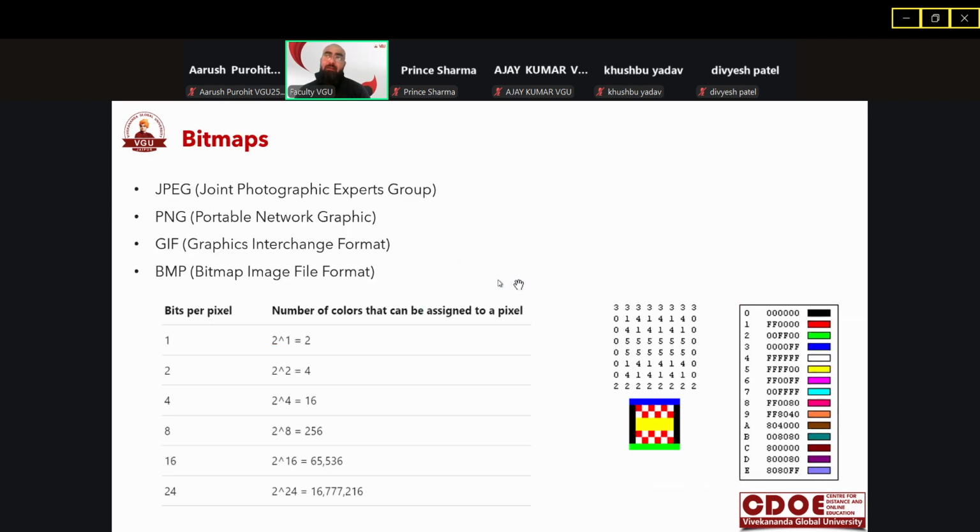Next topic we have is the bitmap. What exactly is a bitmap and how are we using it? Bitmaps, also known as raster graphics, are a fundamental way of representing digital images on computers. The building block in a bitmap is the pixel. Do you guys know what exactly a pixel is? Have you ever heard the word pixel? If anyone has any information about the pixel, they can write in chat what they understand from pixel.